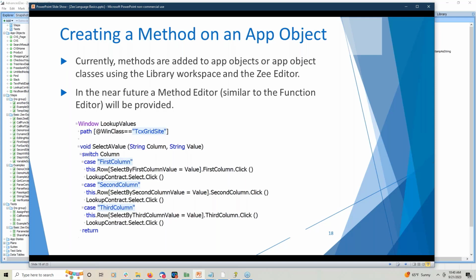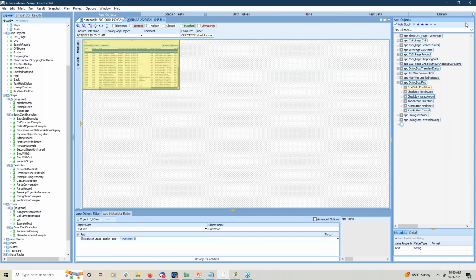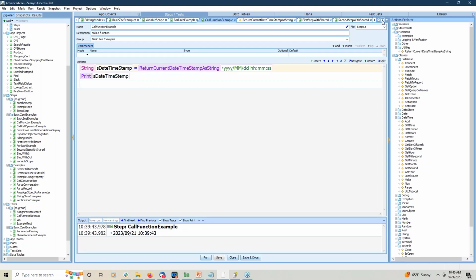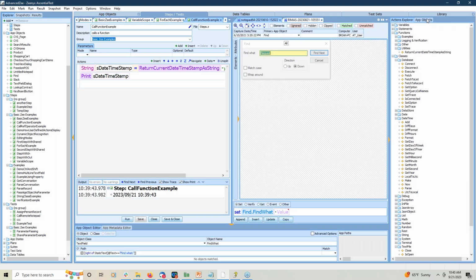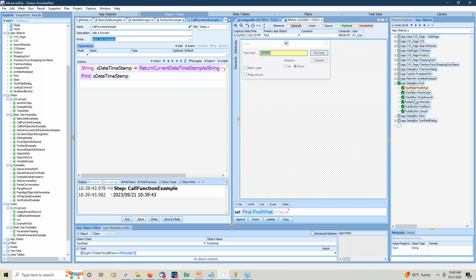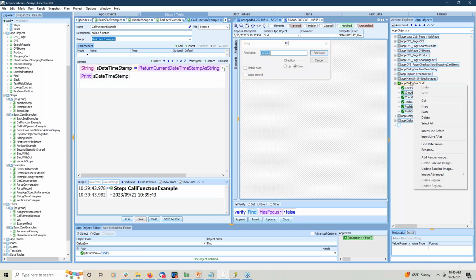You can also create methods on app objects or on app object classes. Now, currently we have a limitation. When you have your app objects, let me just come in here and toggle so we see the app objects as well. When we have an app object file open, there isn't any way, for example, to right-click here and say add a method. So I can't just add a method to the find dialog. That's coming in the future. We'll allow you to do that.